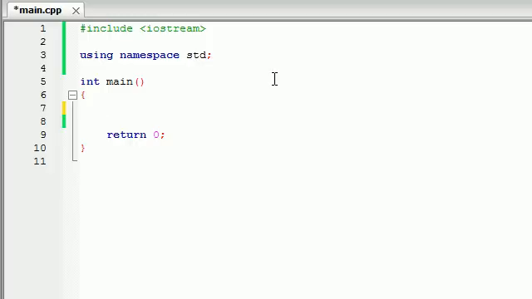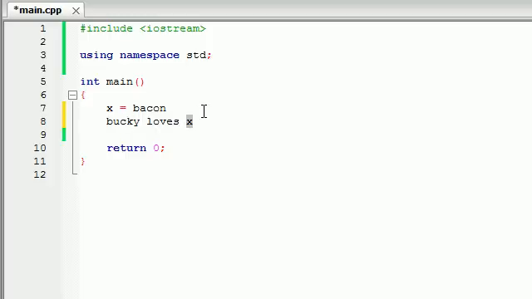Variables are basically just placeholders. That's all they are. So let's say we had a variable named x, and we set it equal to bacon. Well, then whenever we would have a sentence like "Bucky loves x," we knew that x equals bacon, so this meant Bucky loves bacon. Simple enough. So let me give you guys another quick example. Say x was equal to 7, so then when we had a statement like 5 plus x, we knew that this meant 5 plus 7. Simple enough. So as you can see, a variable is basically just a placeholder.